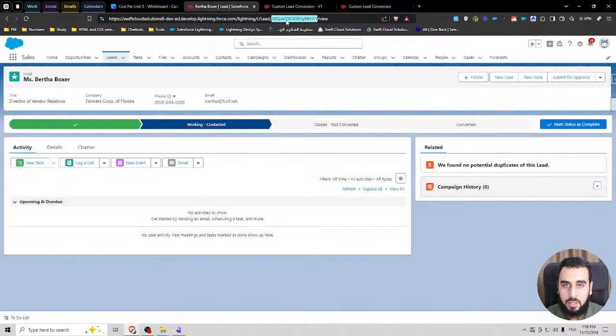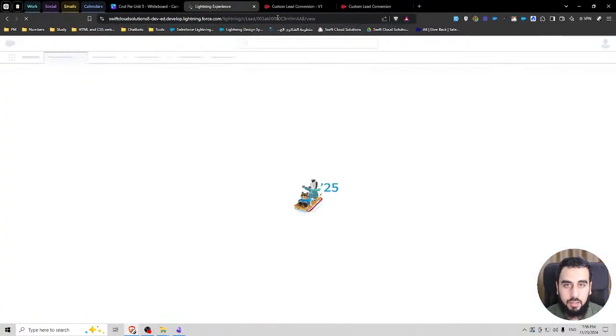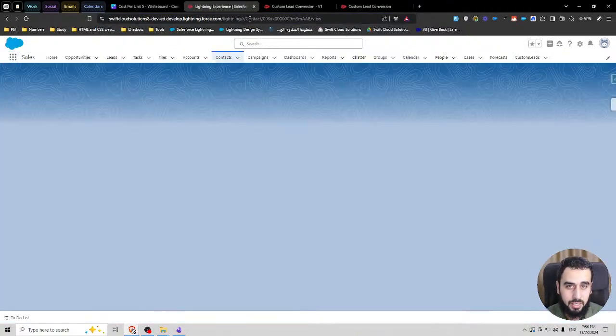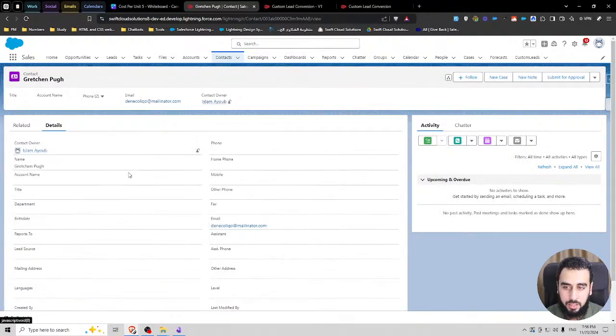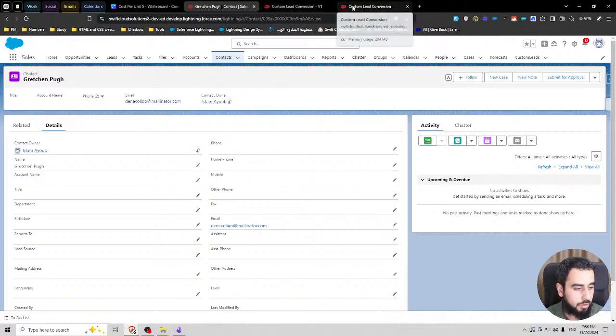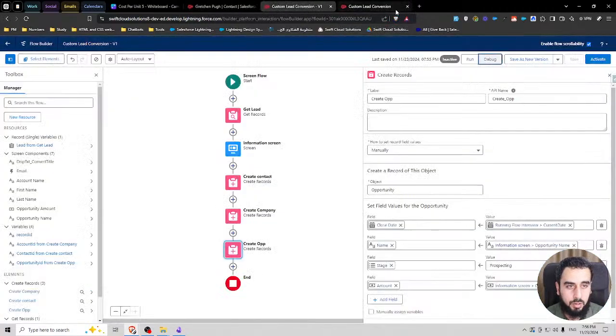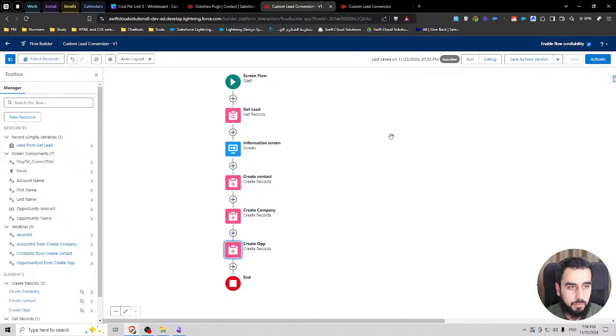I can copy this ID to look at it. I can paste the ID even if it says lead object. It's going to change it to the actual object. So this contact got created just fine. The only thing remaining is to relate the tasks and email messages.